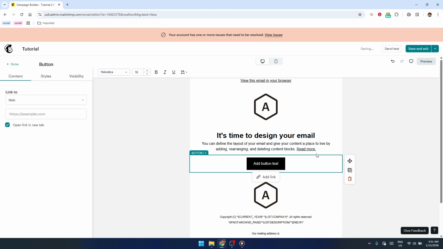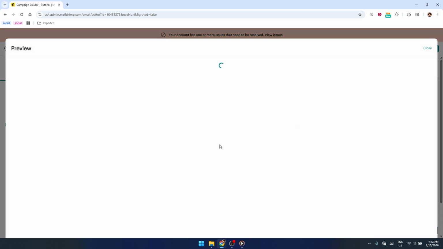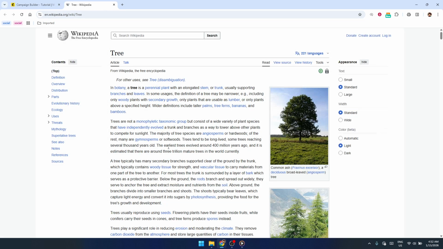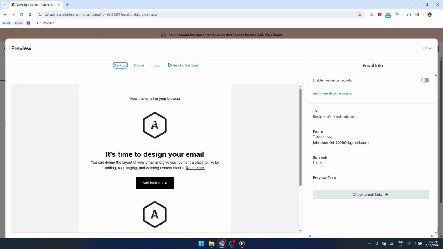Finally, use the preview or test email feature in Mailchimp to send yourself a test and click on the read more link to confirm it takes you to the correct page. Once you've verified that, you're done. You've successfully created a read more link in Mailchimp, and you can repeat this process for any article snippet in your campaigns.